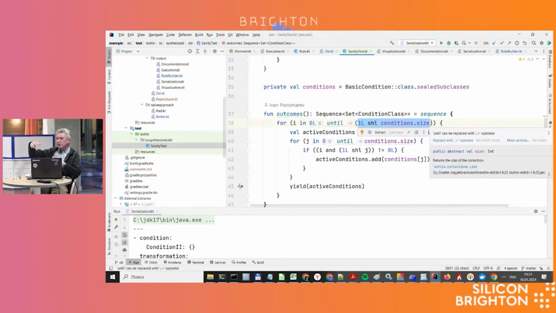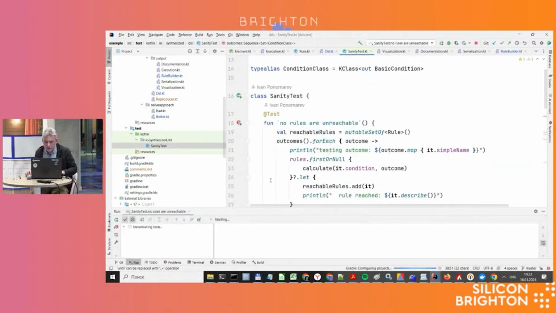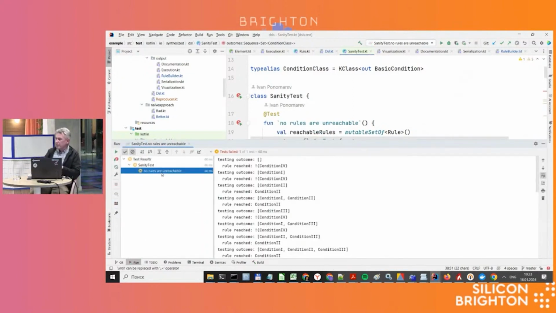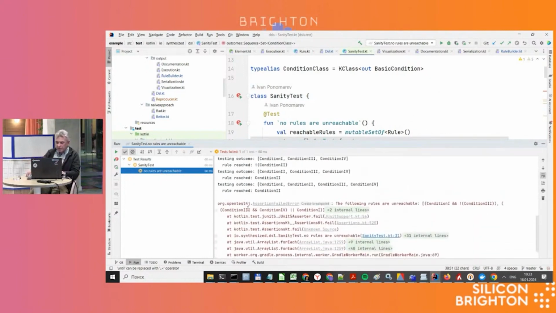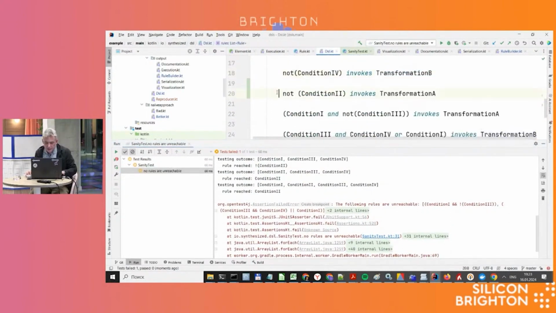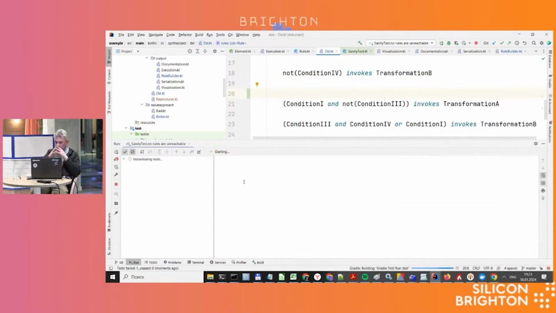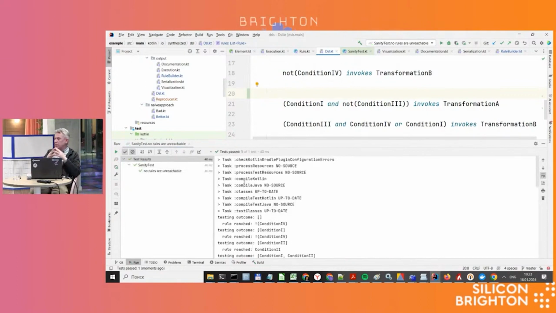So we're just traversing all possible combinations and checking that at some point some rule is going to be invoked. Let me run this test, because at some point I believe I spoiled my DSL. You see, it's a JUnit test and it failed, saying that the following rules are unreachable. So let's get back to our DSL, remove this erroneous line and run the JUnit test, and it's green. No rules are unreachable.